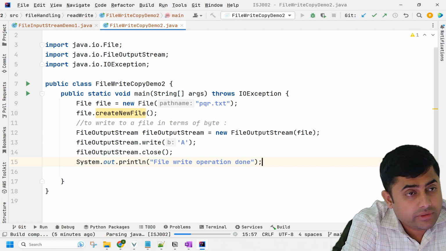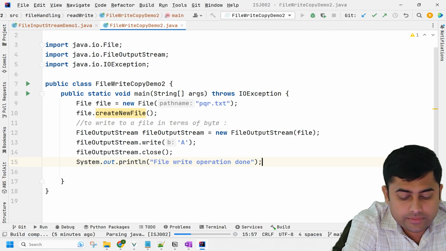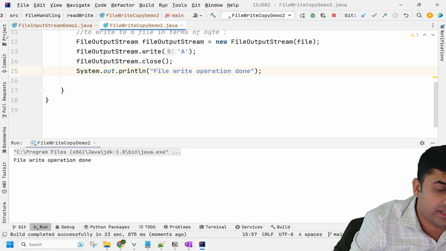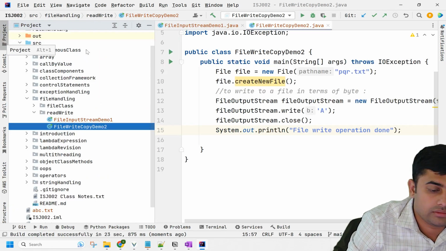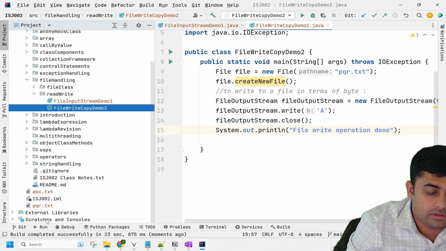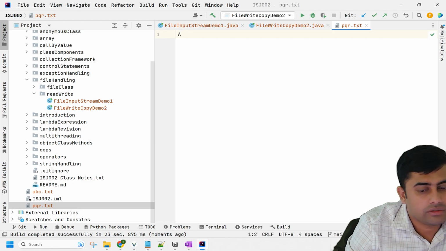It is always advisable, if you have character data, to use readers and writers instead of byte streams. Now when you run it, the file will be created and file operation done is printed. In PQR.txt there is now content, we have A. If you want to write multiple content also, we can write that.